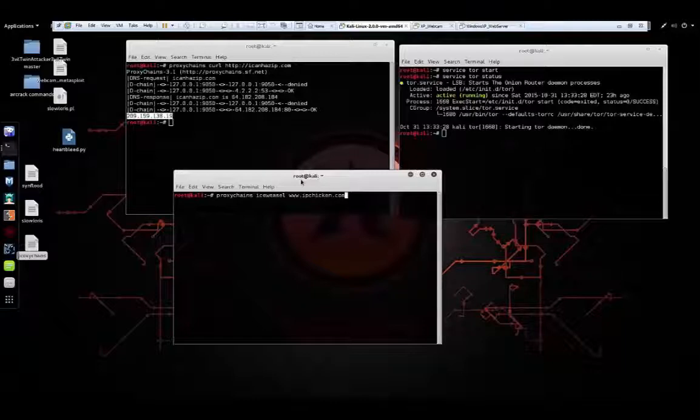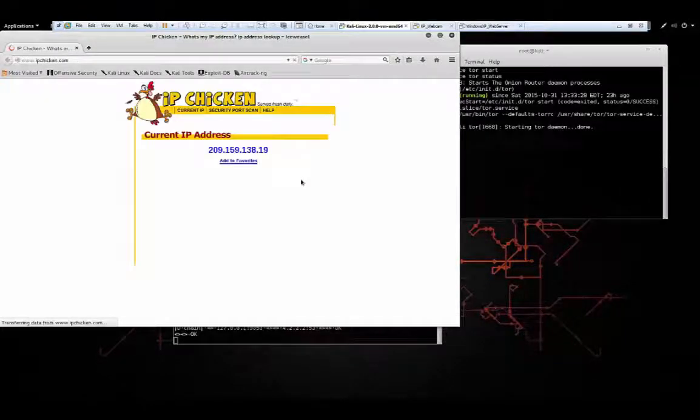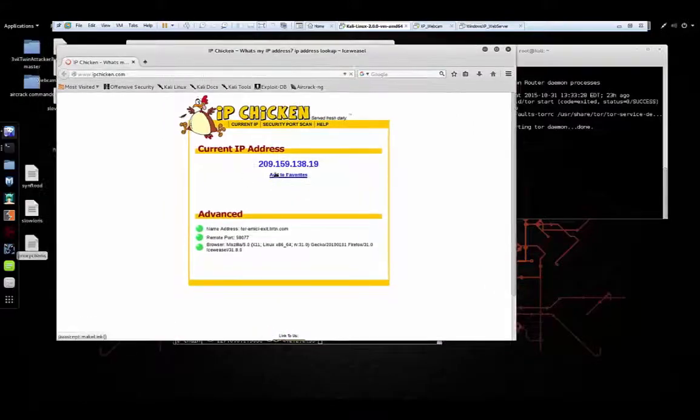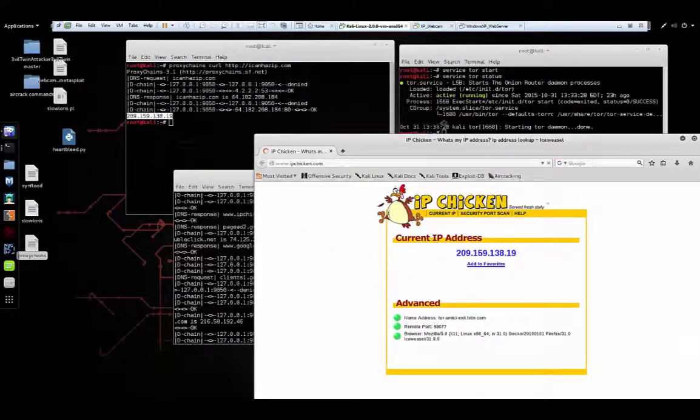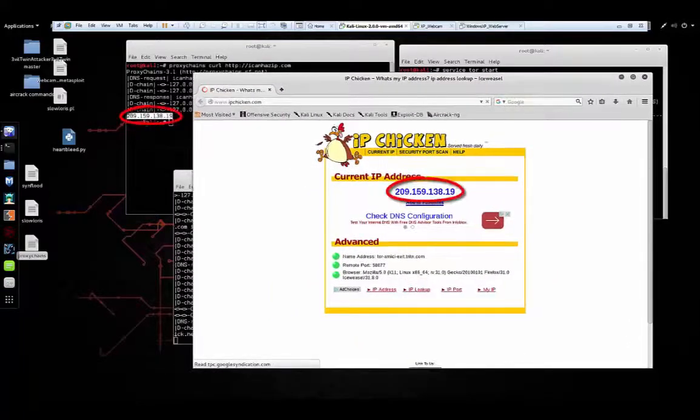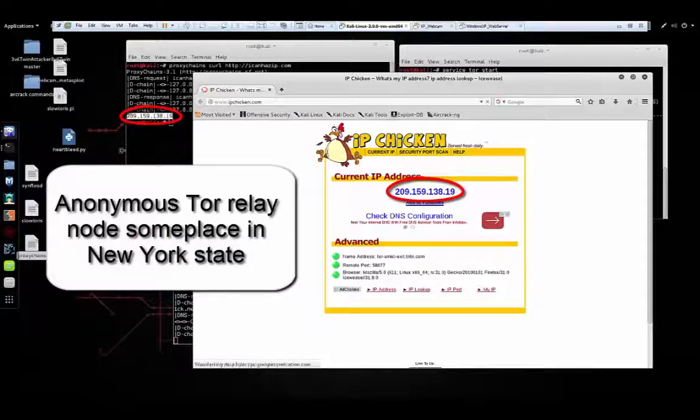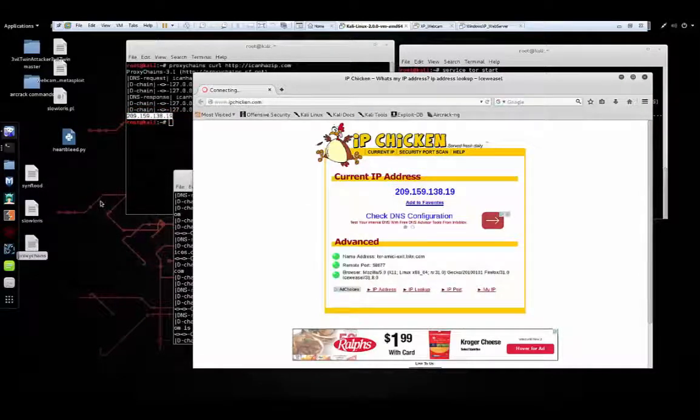I've started this statement off with the proxychains keyword, and I'm going to open up the Kali Linux browser, which is Iceweasel, and I'm going to have it open to www.ipchicken.com, which will give us our current working IP address. As you can see, we're running under 209.159.138.19, which matches what our IP address was given over here. So the entire machine is now running under the Tor service, under the proxy server. So that is option 2 for our proxy services.